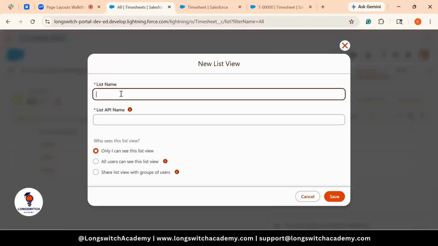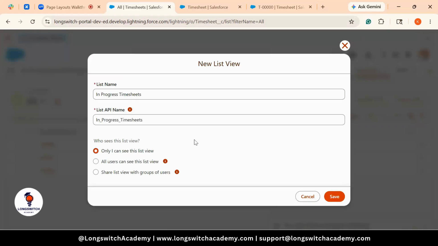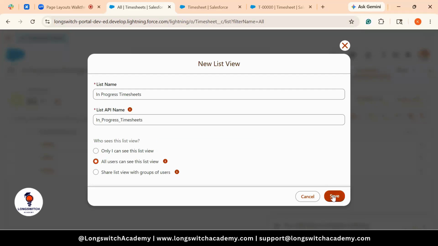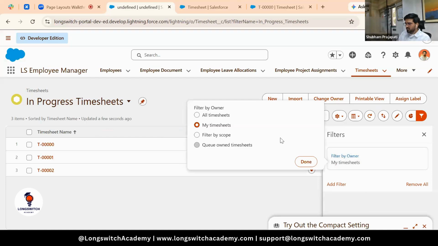I'll go into the list view controls, hit new, and I want to arrange in progress timesheets for my list view. Always make sure you give a meaningful name. This is how it automatically takes the API name. And here you can control who can view the list view. I want all the users in the organization to view the list view. I'll hit save.